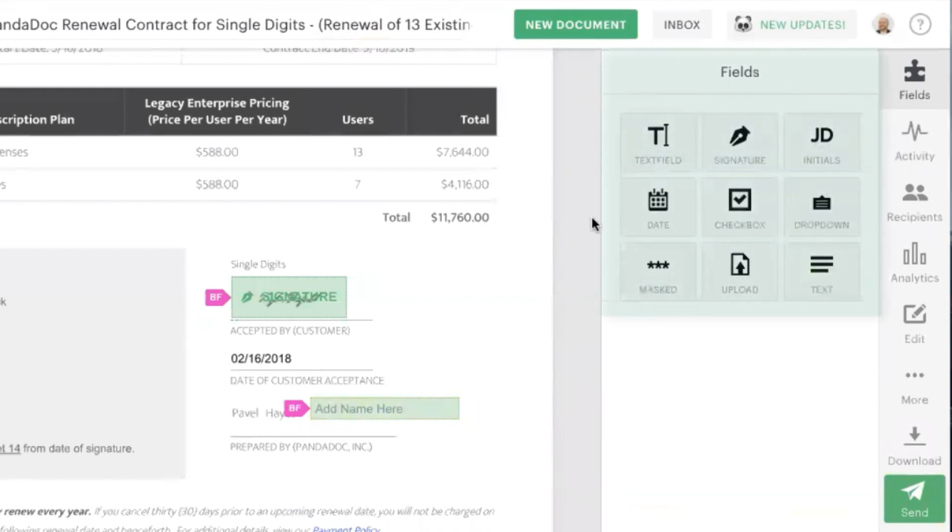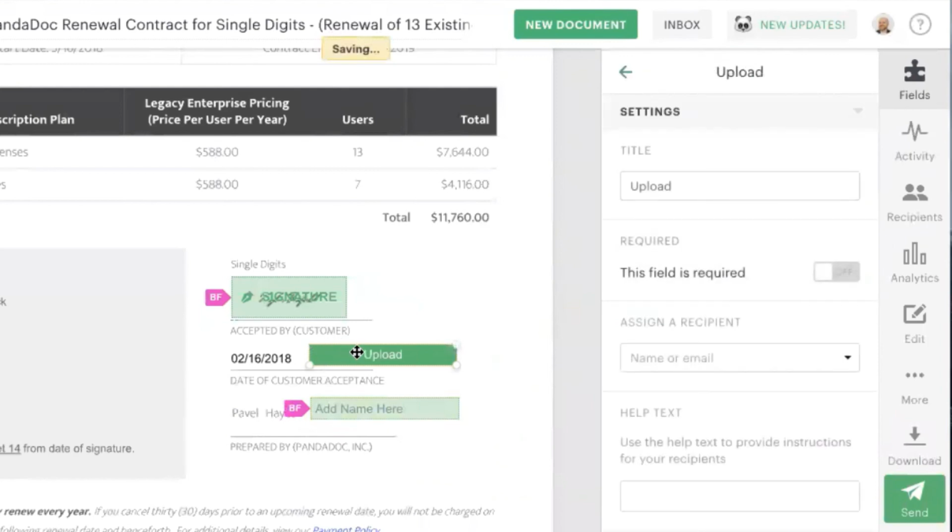Initials fields, a date field, checkbox, drop downs if you want to give them a list of options to select from, masked fields, which would be for proprietary data that should be hidden from the user. Anything that's entered into a masked field would only be visible by a system admin. An upload field would be if you want to have your recipient attach a file back to this document. So if you're asking them to give you a purchase order, or maybe it's an HR document and they need to attach a driver's license or something to that effect, you can do that.